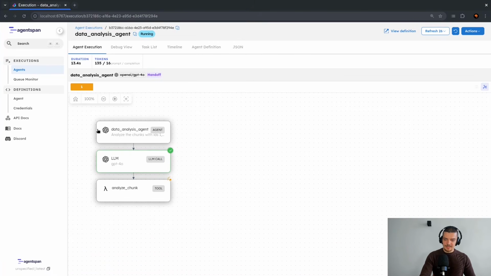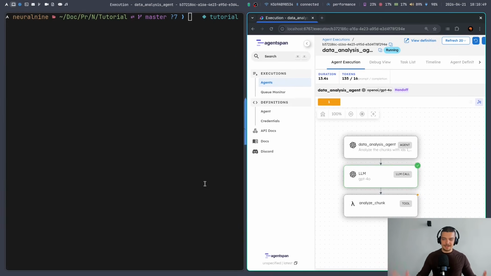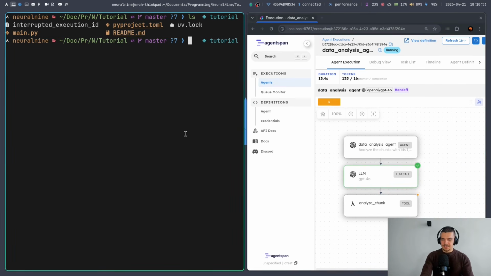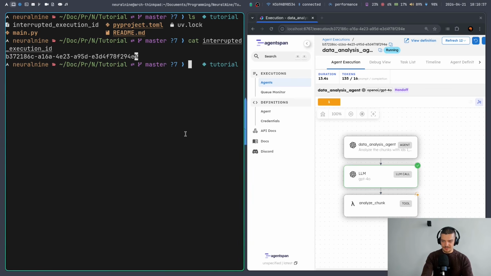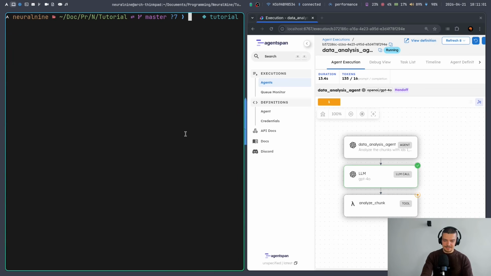So right now, there was the prompt, there was the LLM call. The LLM call decided to call the tool analyze chunk, and I interrupted it. I crashed the script basically. What you see now is I have an interrupted execution ID. We can also take a look at that. Interrupted execution ID, there you go. And this thing is now stored on the server.